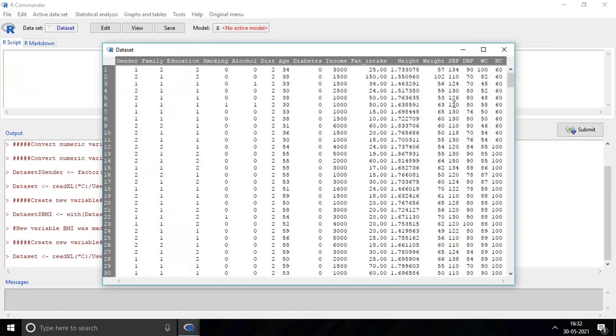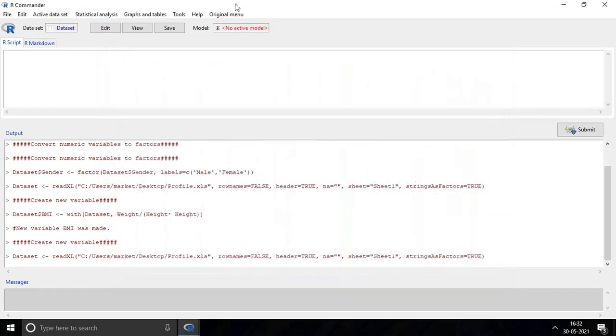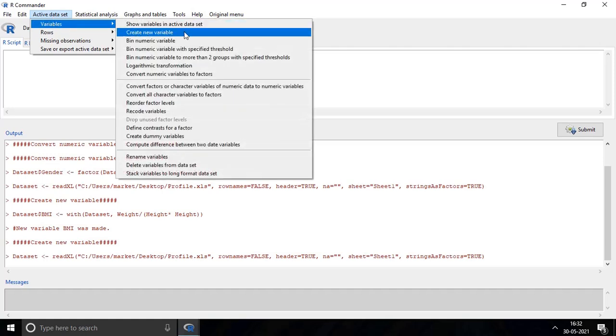Now let us see how we can create a new variable based on the information that we already have in our data set. For instance, I have information on height and weight for every participant, and I wish to calculate the variable BMI. To do so, go to the option Active Dataset, Variables, Create New Variable.